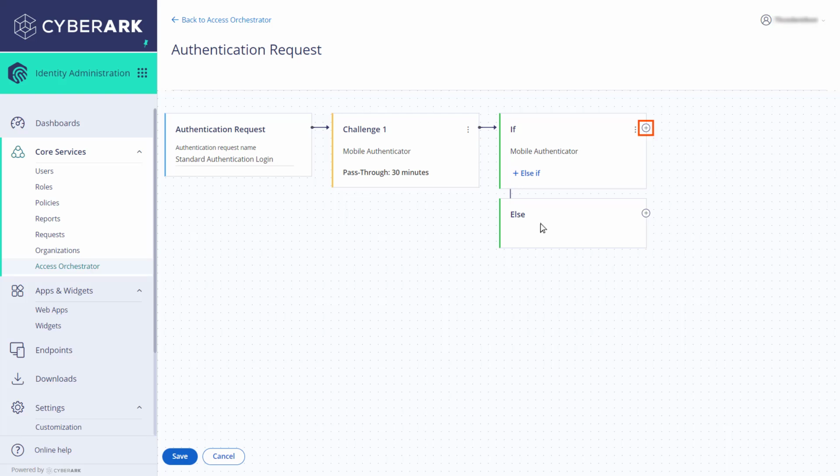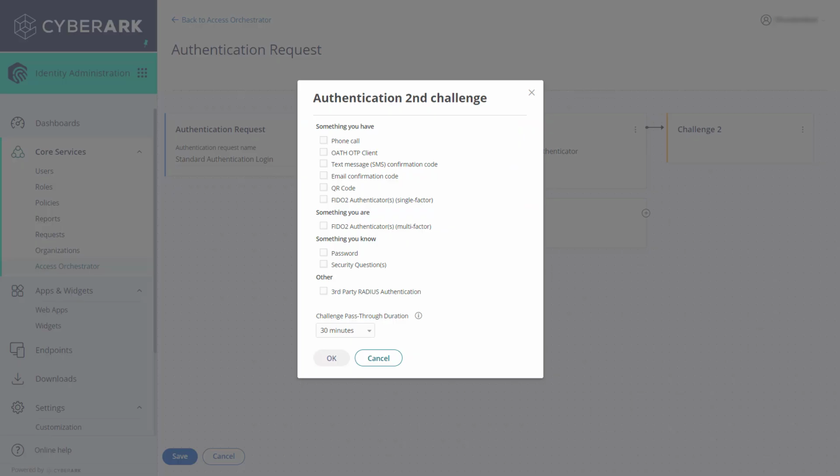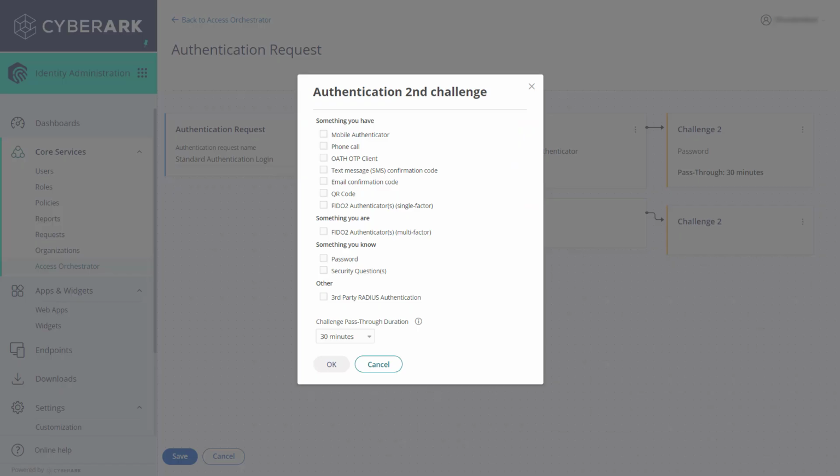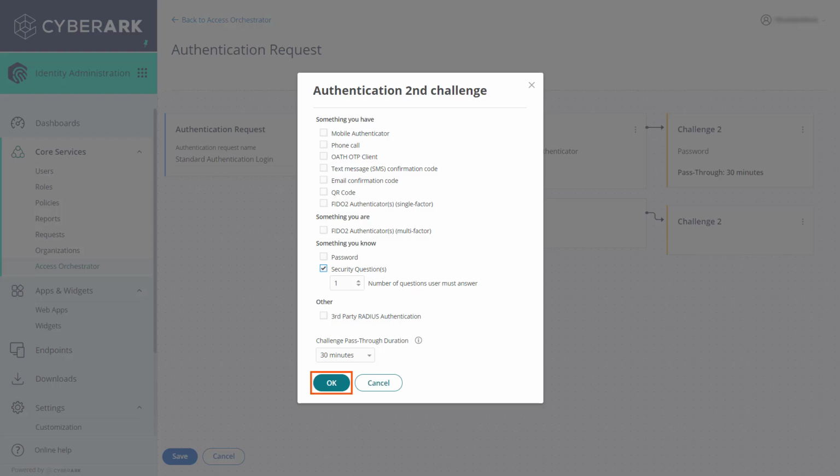Click the plus icon next to the if statement and repeat the same procedure for Challenge 2. Choose at least one option from the list and click OK. You can continue adding if and else statements as needed. The limit is 10. Click the plus icon next to the else statement and repeat the same procedure for Challenge 2. Choose at least one option from the list and click OK.